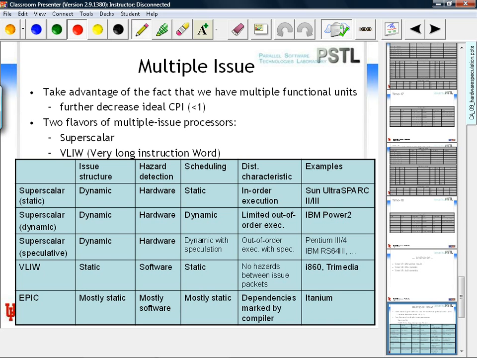There are 2 major flavors of how this is done. One is what your Pentium and all major processors support, and this is called a superscalar architecture. The other one is actually a fairly old concept called very long instruction word. This is used, for example, by the Intel Itanium processor.